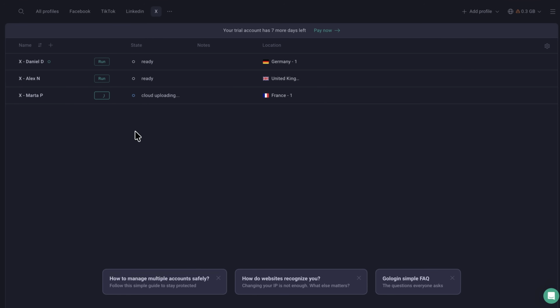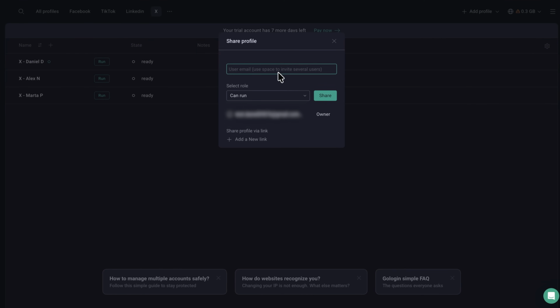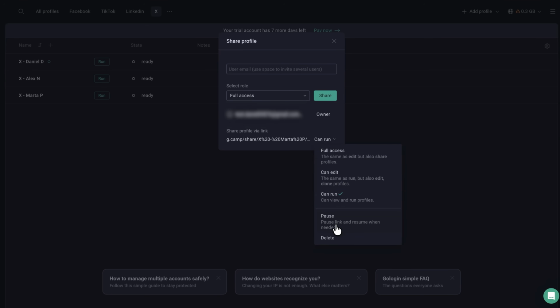Okay, now let's imagine your VA in France messages you asking for access to the fashion brand's page on X. No problem, you share that specific session with them by entering their email and setting their permission level. Or you generate a shareable link with controlled access. They open it on their device in Toulouse, and they're looking at the exact same session you were just using. Logged in, ready to work, no passwords exchanged.